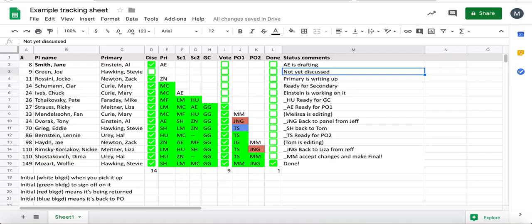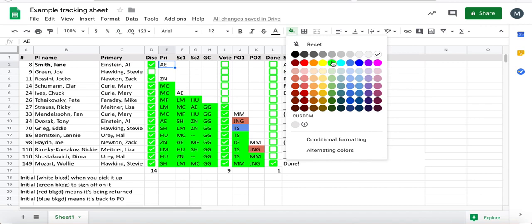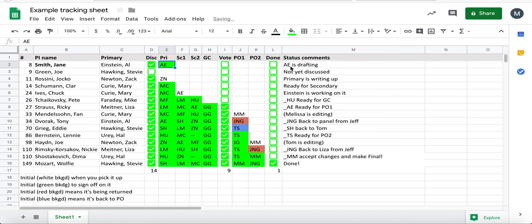He goes over to the example tracking sheet and highlights his initials green. He changes the status comments to something like ready for secondary. So the secondaries on this proposal can look at this and know that it's ready for one of them to pick up. It doesn't matter what order, whoever has time.